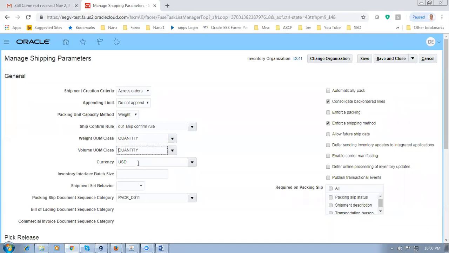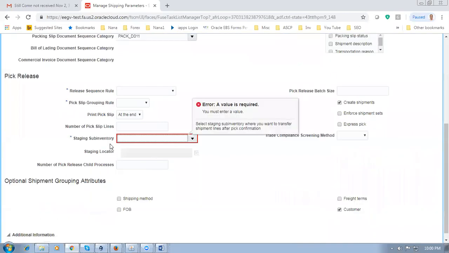Some class is required, otherwise it will not accept it. If you don't give it, it will throw an error, and it will not be possible for us to save it. So you go there, and if you give a save, it will not throw the errors. Staging subinventory is required, so go there. It will not give the staging subinventory away now.